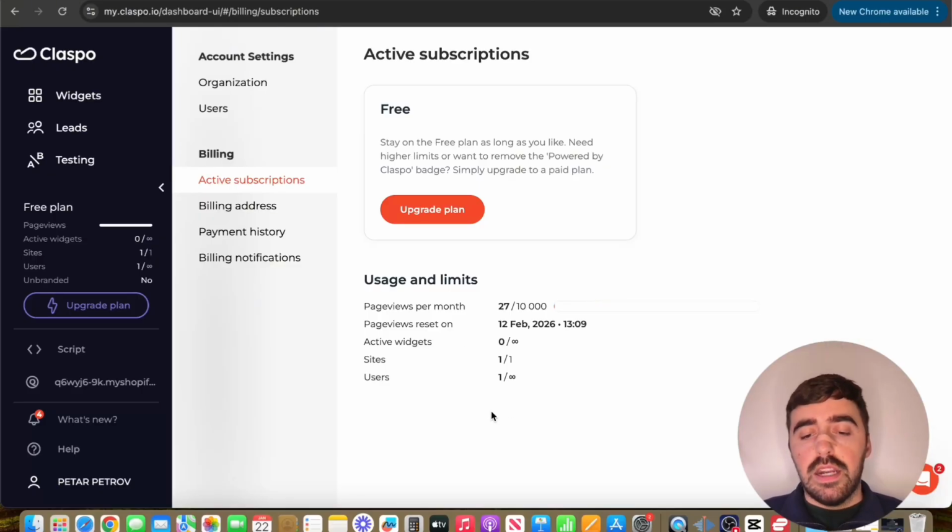So when it comes to the usage limitations of the free plan, you can see most of them right here. You can add as many users as you want. You can add up to one website to your account. You can create as many widgets as you'd like. In my particular case, I have 0 because we haven't made any yet. And you can also get up to 10,000 monthly page views on your widgets on your Webflow website. In my particular case, that's plenty.